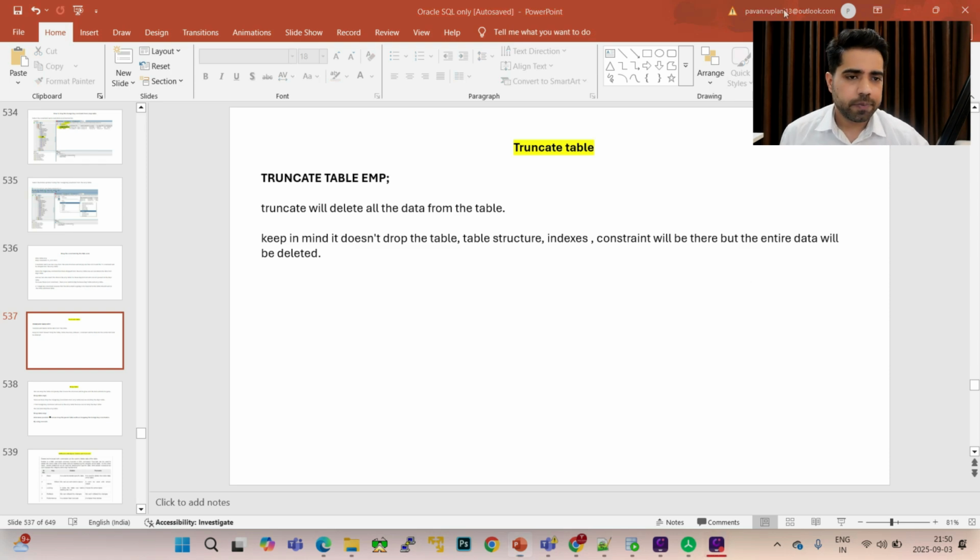Hi everyone. In the previous video we have seen the delete table statement, and in which situation we can delete a record and in which situation we cannot delete a record. If we have a primary key foreign key relationship, then of course we cannot delete the record from the parent table, but of course we can delete the record from the child table.